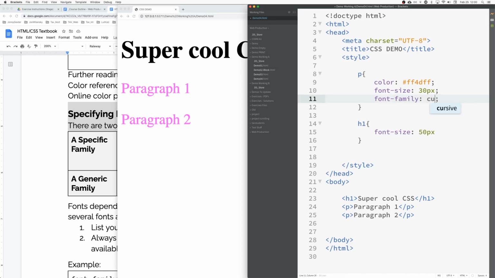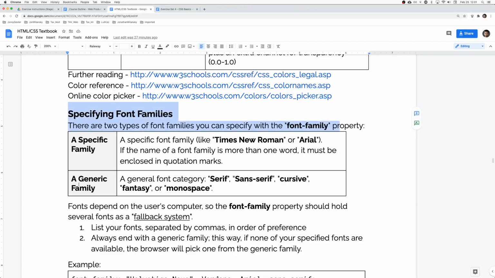Let's try a different one, the cursive, and there's even fantasy. Okay, so these are examples of font categories. A generic family. So in my textbook, that's what this line is here. You could specify fonts using a generic family.